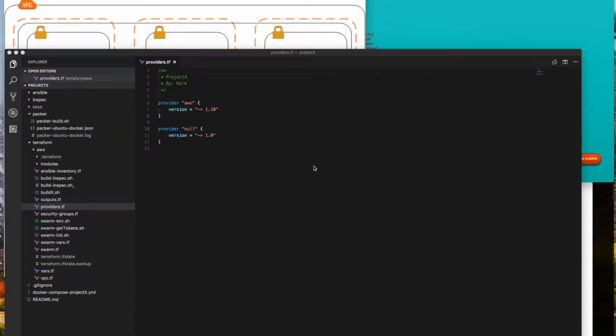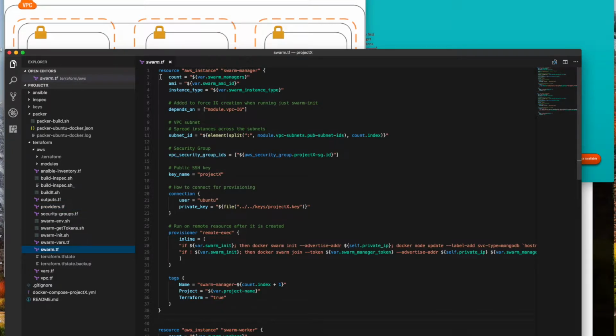Terraform is a declarative framework that allows us to describe our desired infrastructure via code. For example, here we indicate that we are using AWS as an infrastructure provider. In our swarm file, we have a list of resources: swarm manager, swarm worker, the count of swarm managers, how many swarm managers do we want, the AMI that we intend to use, which we previously built with Packer, and the types of instances we want to use, in our case T2 micro.